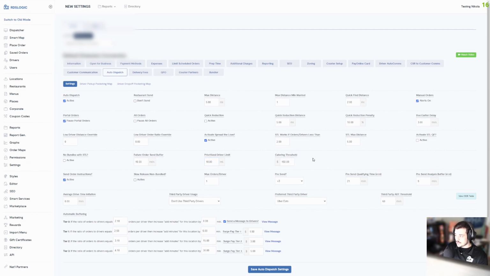Then we also have catering threshold. In this case, it's 150. This means that AutoDispatch is going to say that if an order is over $150, it's going to consider it a catering order. And if a driver is blocked from taking catering orders, they will not be assigned this order.